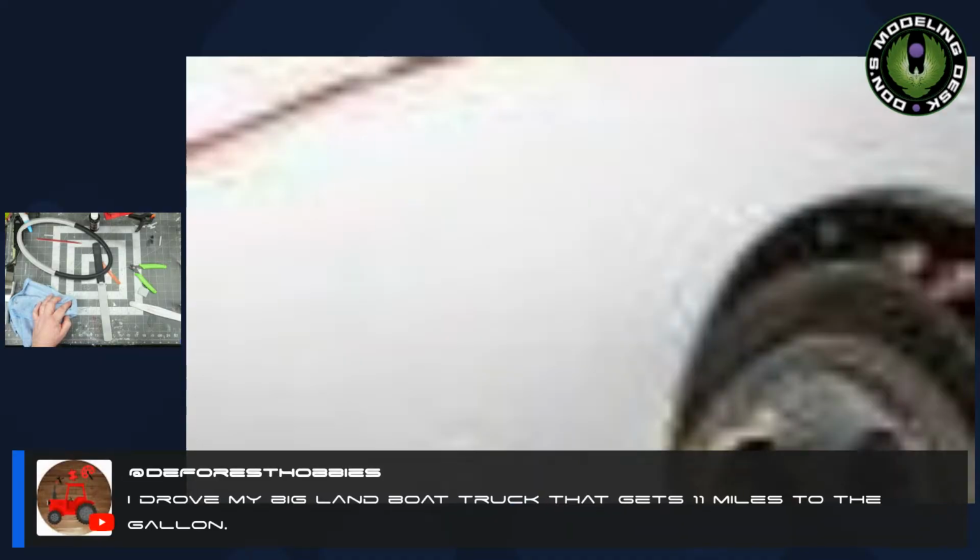All right. What's this vehicle? Howard says, I drove a big land boat truck that gets 11 miles to the gallon. I know what this one is. Alex says, oh, it's a sanding stick. I didn't realize that at first.